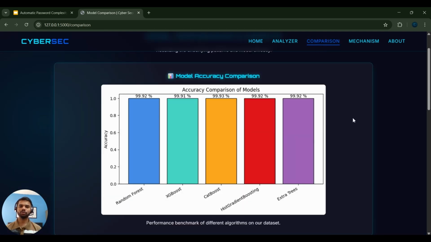I have finalized the top 5 models which are giving me the best accuracy: Random Forest giving us 99.92 accuracy, XGBoost giving us 99.91 accuracy, CatBoost giving us 99.93 accuracy, Hist Gradient Boost giving the same 99.93 accuracy, and Extra Trees is also giving the same accuracy. So this is the accuracy comparison of the models.